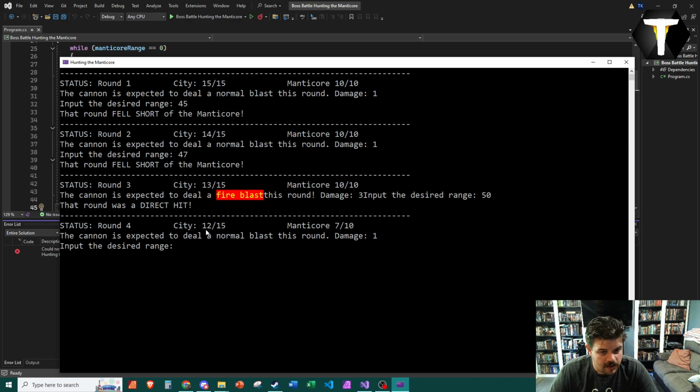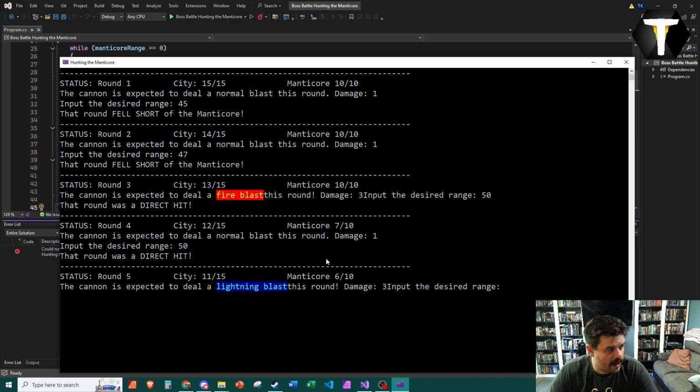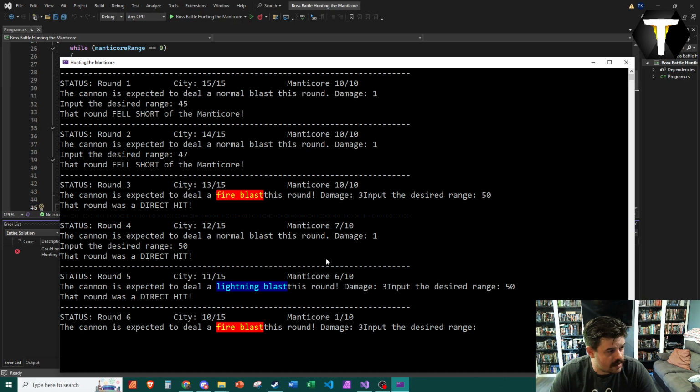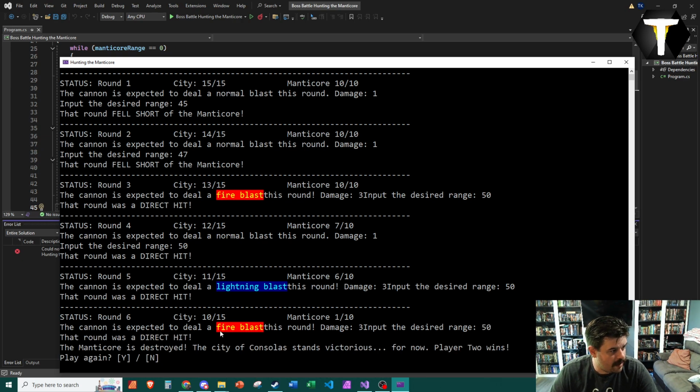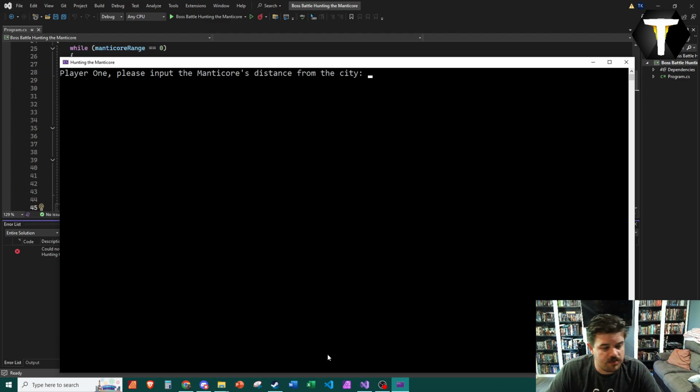Now the manticore has taken 3 damage. Direct hit. So we have 12. We're on round 3, so we've already subtracted. We're on round 4, so we've lost 3 health. Manticore's also lost 3 health, and now I can just hammer away at it. Lightning Blast. 6 out of 10 and 50, and there we go. The manticore is destroyed. The city of Consolis stands victorious for now. Player 2 wins. Play again? Yes, and it just reboots the game.